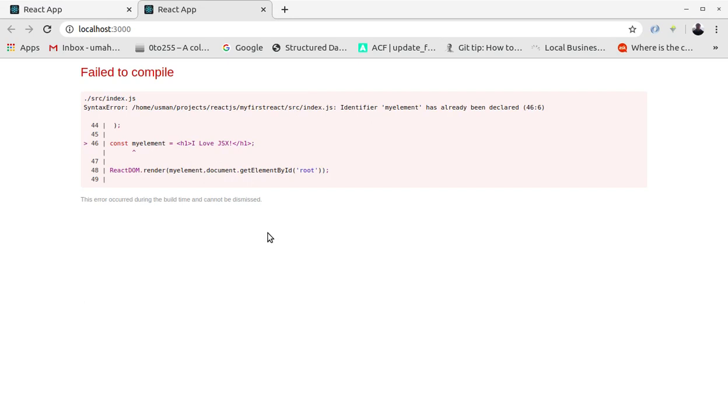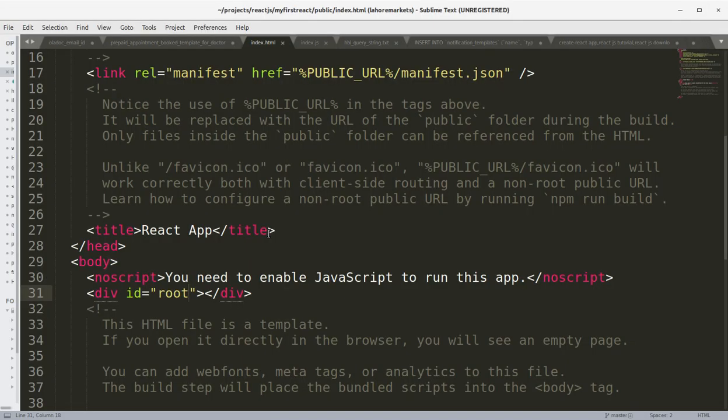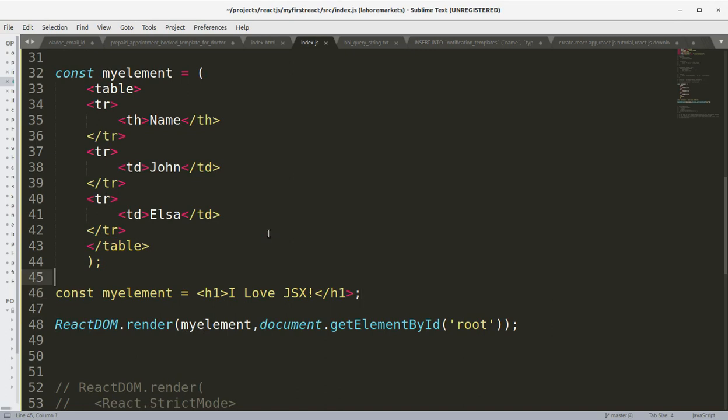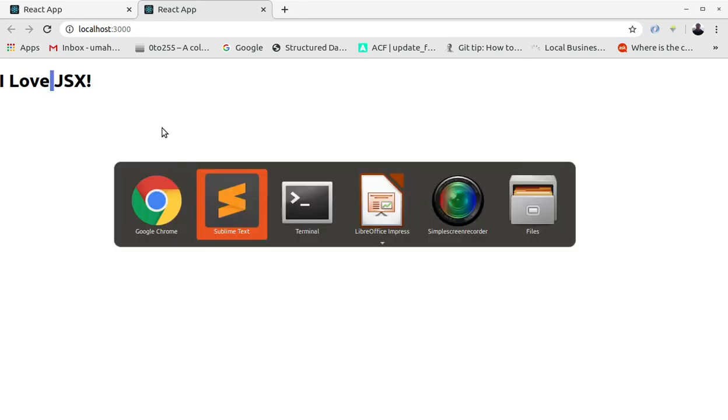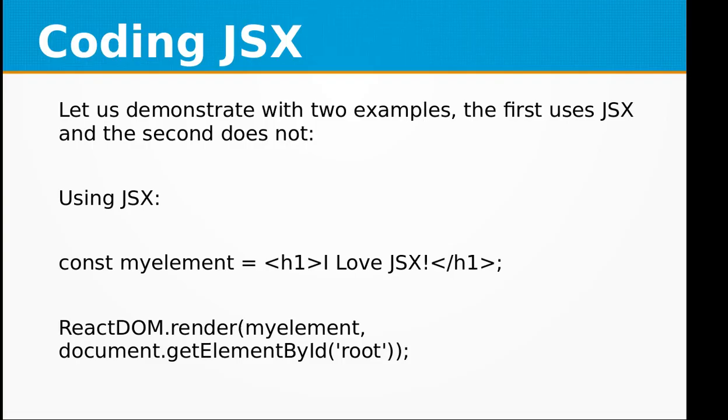Okay, it says identifier my element has already been declared. No issues. Let's look at the program. We already have a constant my element just before the new element. Save it, run it again. So we have I love JSX in the browser. This example was using JSX.